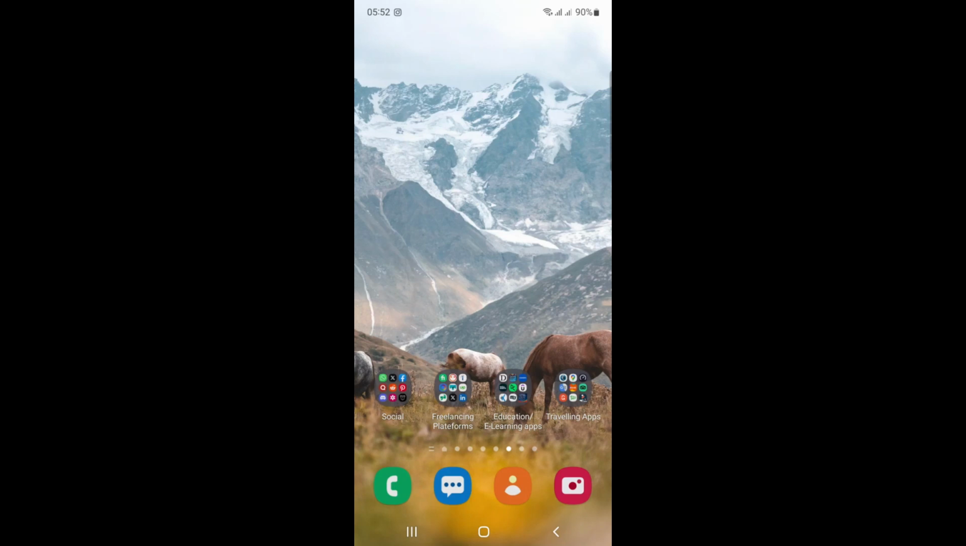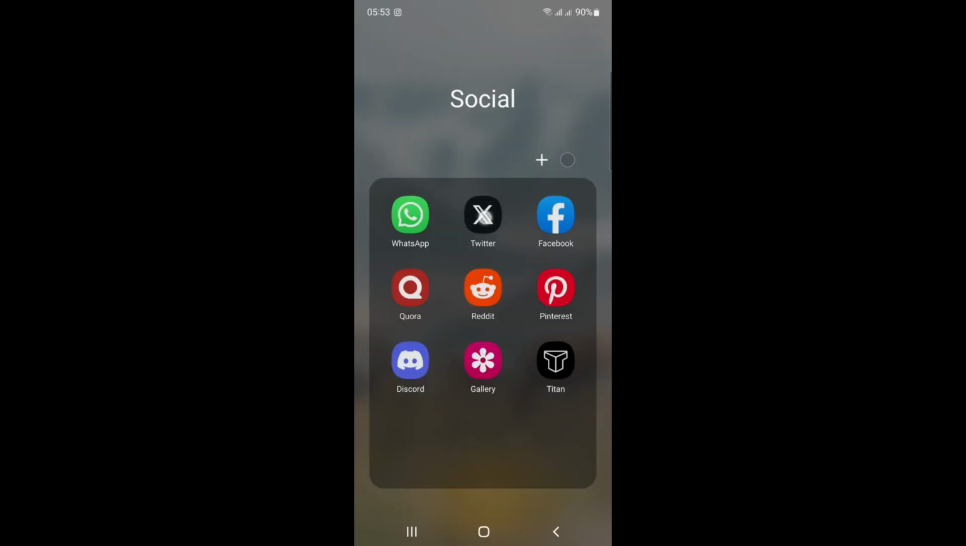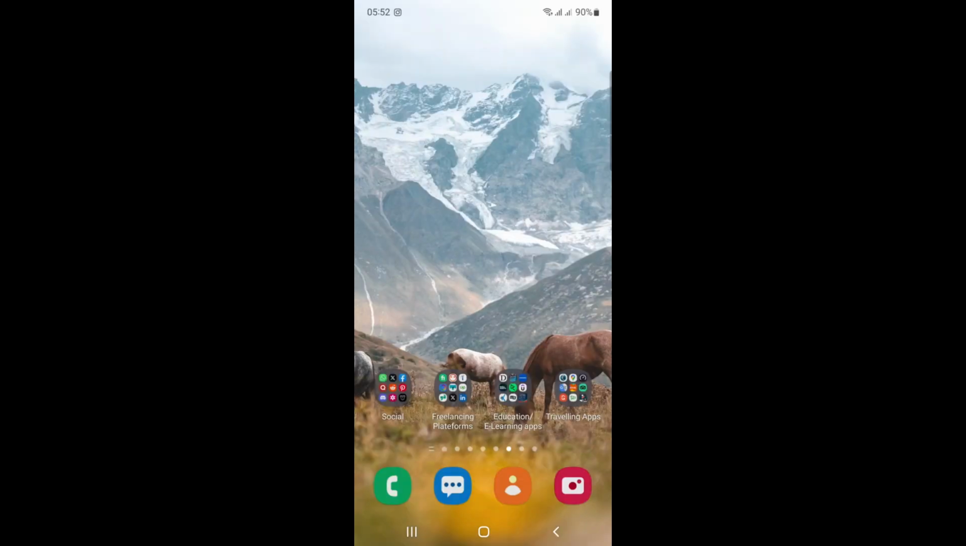Hey, what's up everyone? Today, I'm going to show you how to customize your Twitter icon on Android. So, let's get started. Alright, folks, let's dive into changing our Twitter icon on Android.